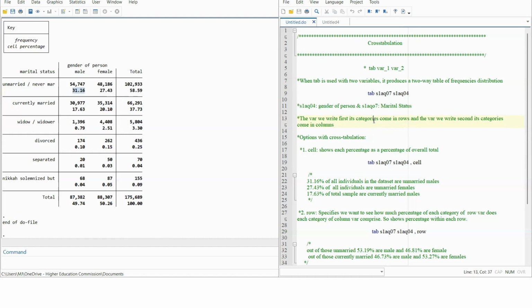So what this means is that 31.16% of all individuals in the data set are unmarried males. 27.43% of all individuals in the data set are unmarried females. 17.63 would mean that 17.63% of all individuals in the data set are currently married males. So when we use the cell option, each percentage that we see in the table is a percentage of the overall total.